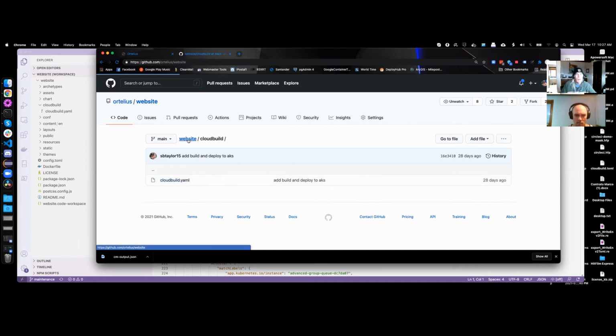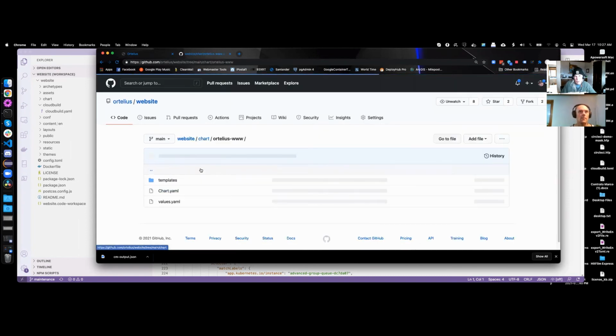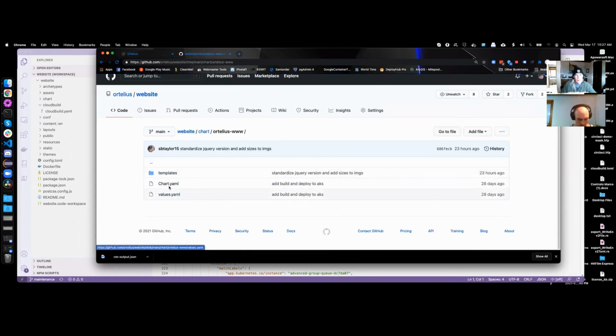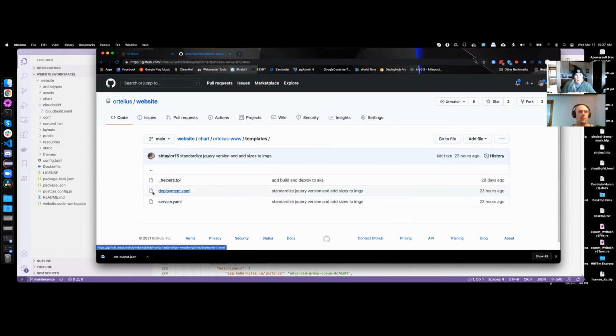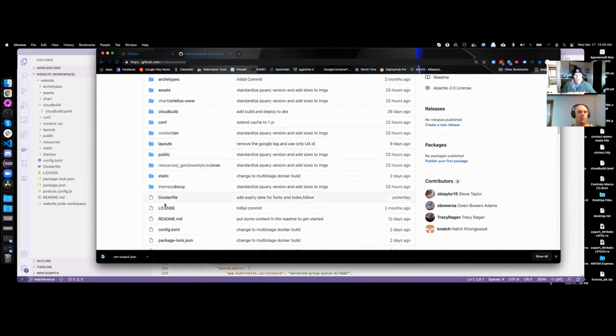And then for the deployment, we use a Helm chart. So we have the chart values and our templates down here, and our deployment and our service to our Kubernetes cluster. What's going to happen is the website gets deployed out to our Azure cluster as part of our process. And then finally, we have our Docker file.